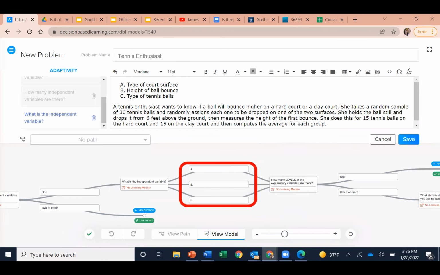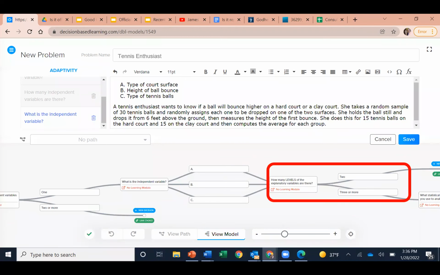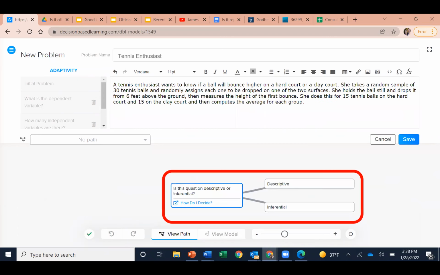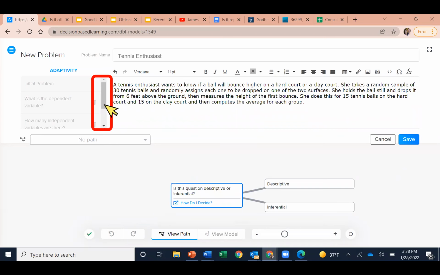Note that for the students, regardless of what they select, A, B, or C, they will see the same next decision point. In this case, how many levels of the explanatory variable are there? Once again, because we are not able to adapt the problem in the view model mode, we will need to click View Path. We will be brought to the first decision point.